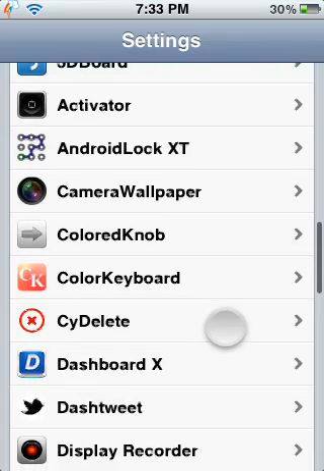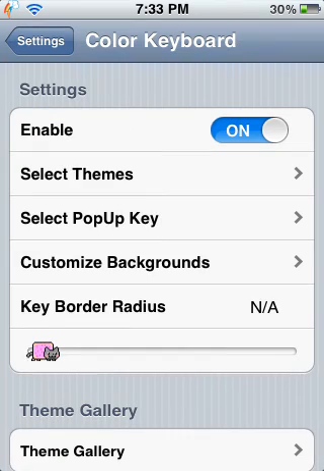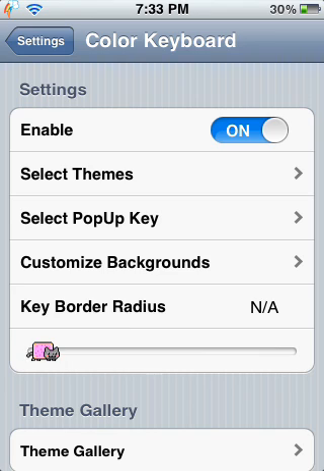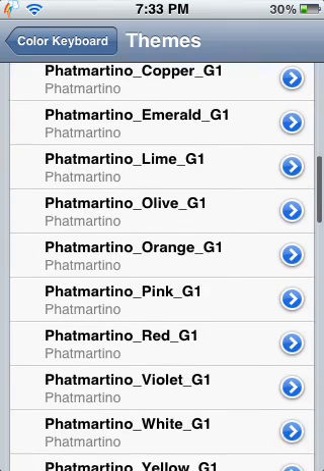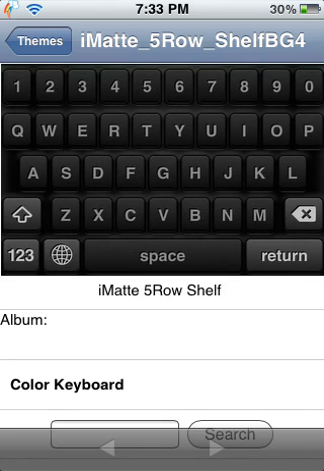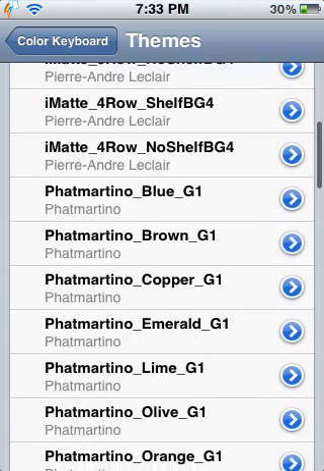You also may have noticed my keyboard. It was a different theme, and I am on 5.1 iOS. The only keyboard themer that I know that works on it, I'm not saying the only one that works on it, I'm just saying the one that I know, is this one, Color Keyboard. And there's all kinds of themes. I don't know how to download new themes, but you see this is the one I'm using right now with the 5-row. So it is compatible with 5 rows, just so you know.